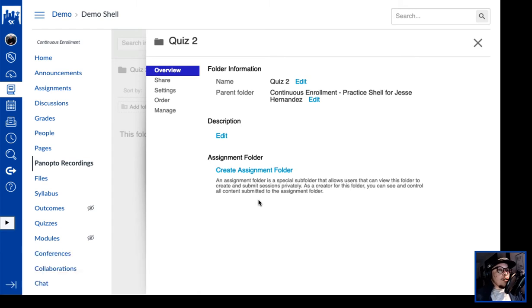Now, the assignment folder is basically where the students will be able to record and upload their videos while taking the exam, quiz, assignment, or anything like that. But it won't allow for them to see other students' assignments or other students' videos. So this allows for a little bit of security on their part and on yours. And it allows them to upload without having to have permission by you. This is the permission. Right? So we'll go ahead and create assignment folder.